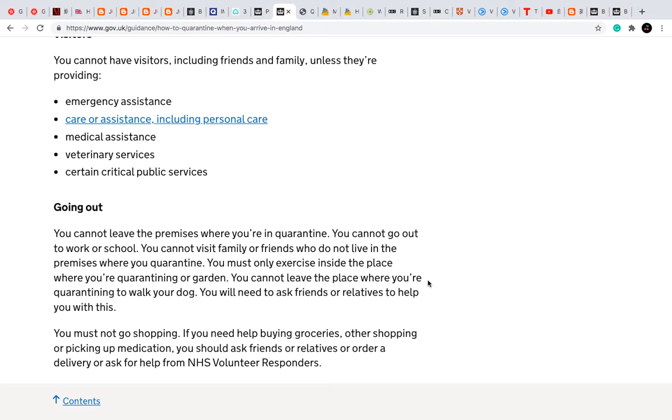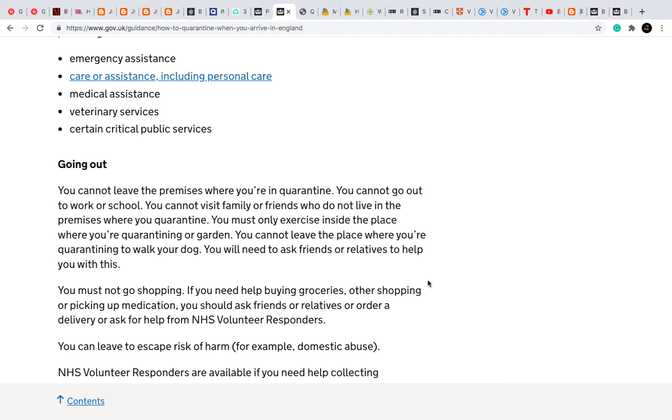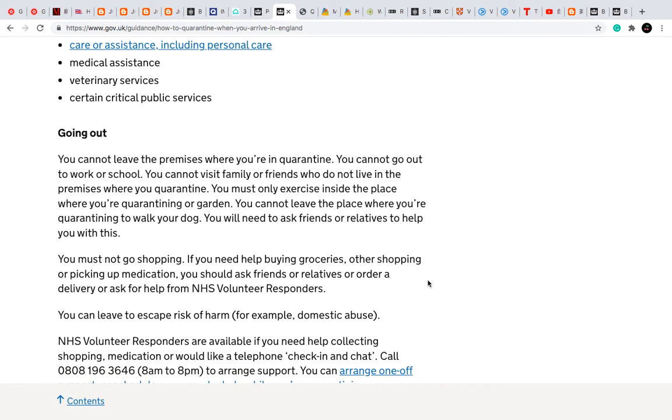Going out. You cannot leave the premises when you are in quarantine. You cannot go out to work or school. You cannot visit family or friends who do not live in the premises where you quarantine. You must only exercise inside the place where you are quarantining or its garden. You cannot leave the place where you are quarantining to walk your dog. You will need to ask friends or relatives to help you with this.